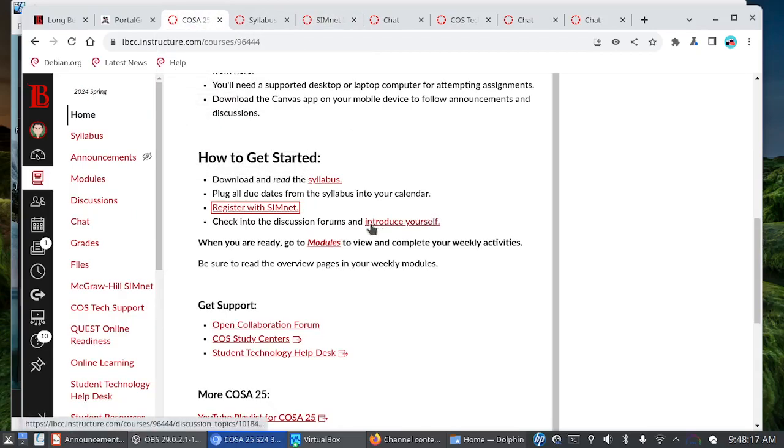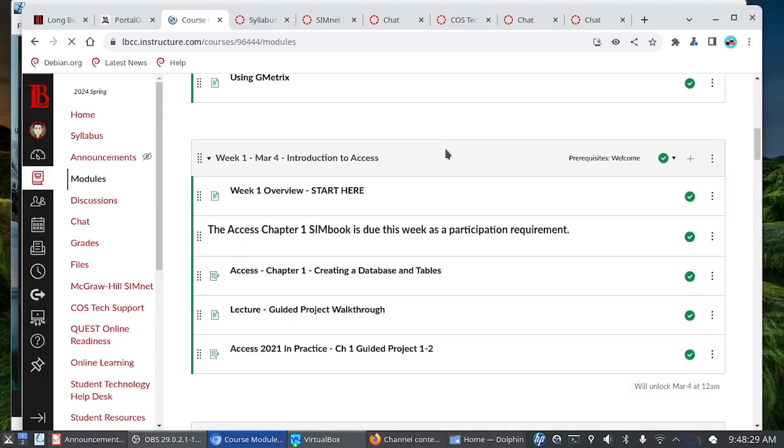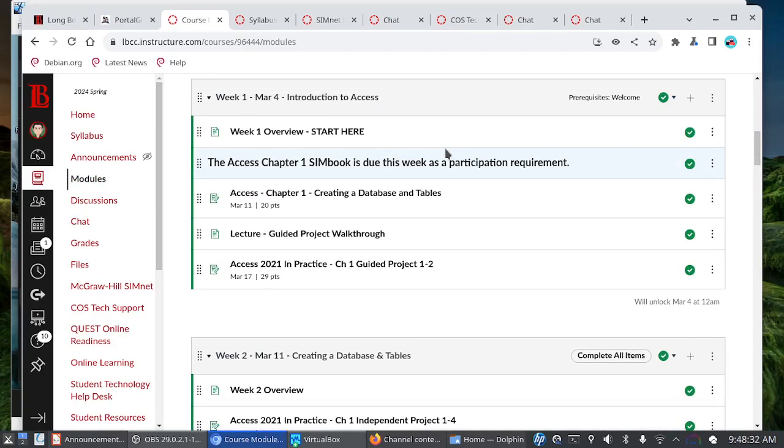The last thing to do is to check into the discussion forums and introduce yourself. And once you've done all this, and when you're ready, you can go to the modules page. And this is where you will see the assignments from week to week. Okay, so here's the first week here. You want to click on week 1 overview, start here. And you'll see that there are 2 assignments in your first week.